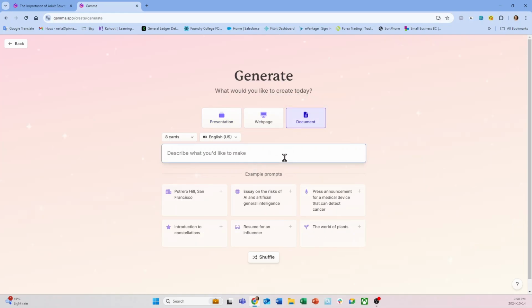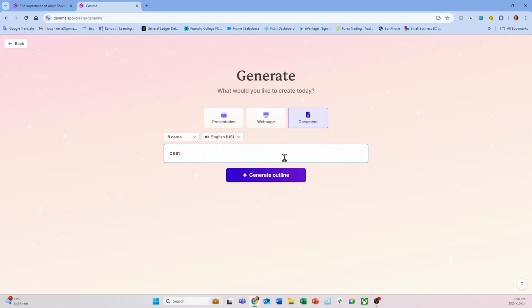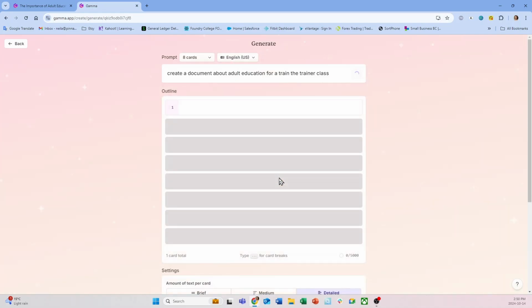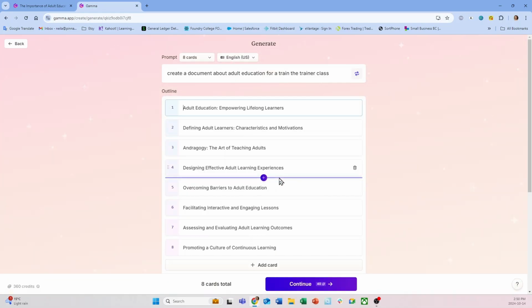And I would like to create a document about adult education for a train the trainer class, and I just generate the outline. There you go. And then we click on continue.